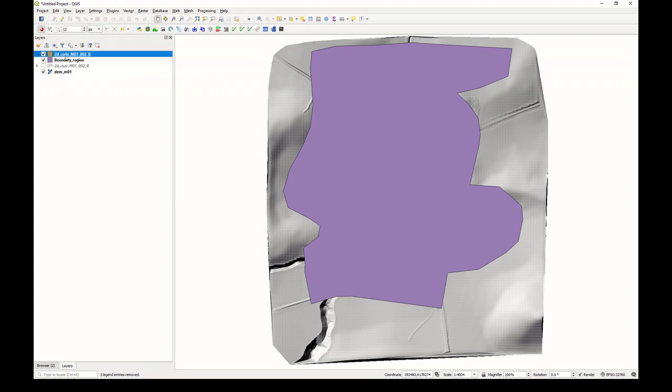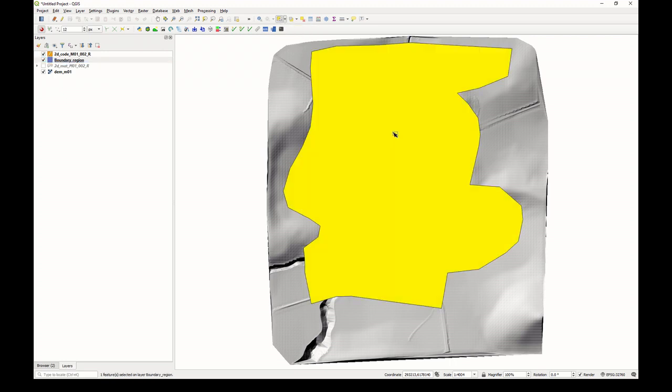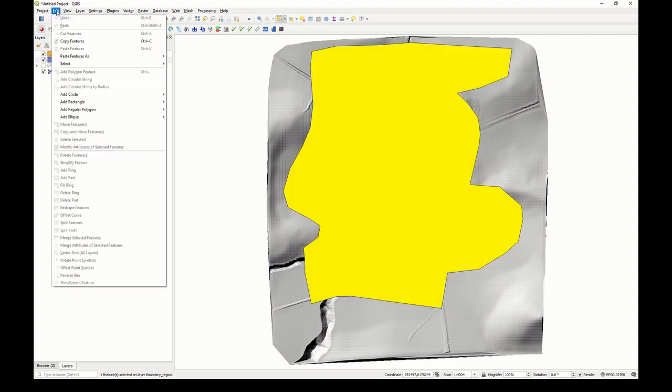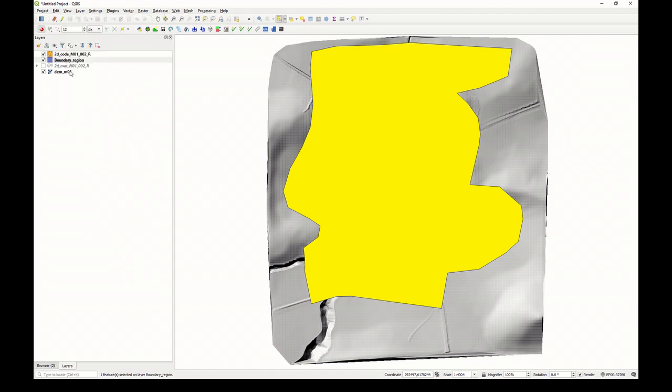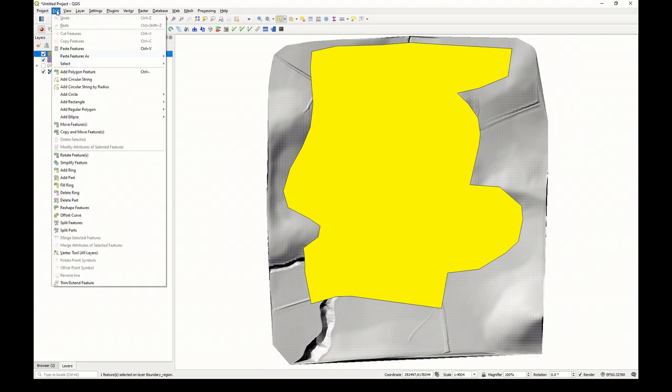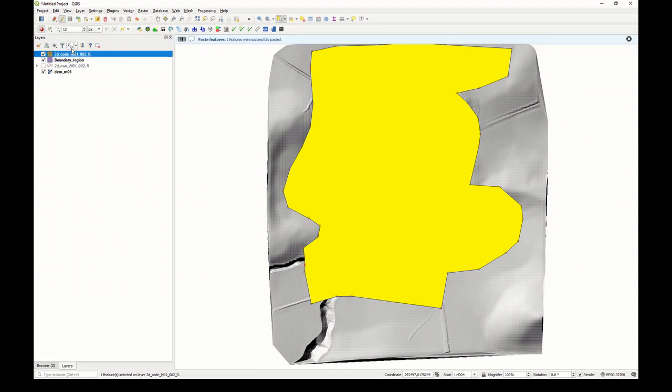Okay, to do that, click editing on the 2D code. Select the boundary region so it's the active data set in the layer panel. Click the select features button. It should highlight as orange when you do that. Click edit, copy features. Click on the 2D code layer, so it becomes the active data set. Make sure it's editable. You can see the little pencil icon next to the name. And then click paste features.